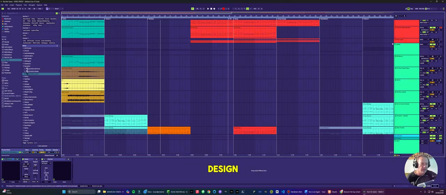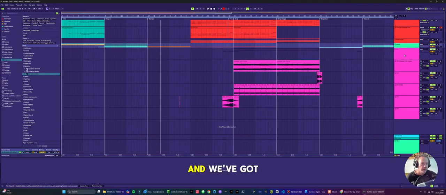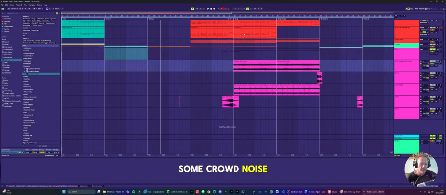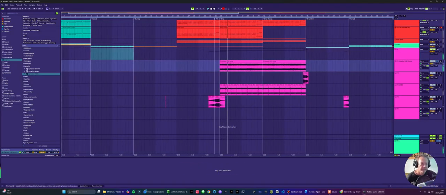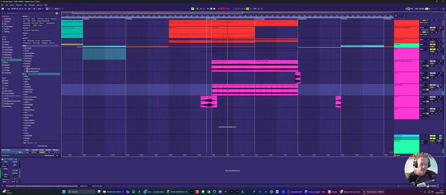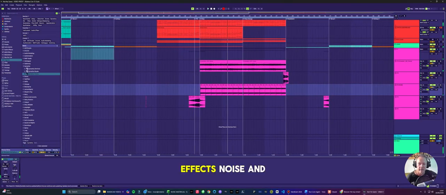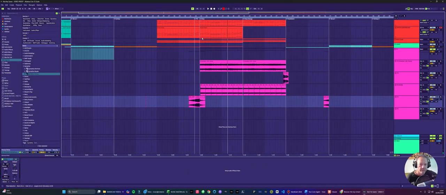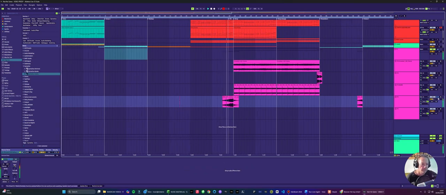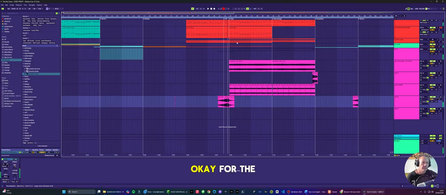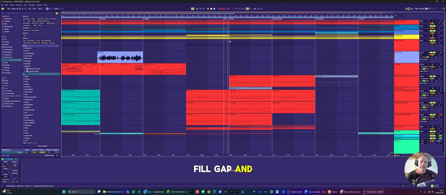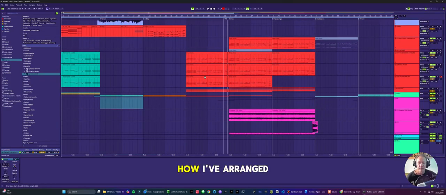So there's a little bit of sound design, and we've got some FXs here. So I've got some crowd noise in here for the drop. Okay, got some more white noise, FX noise, and then we've got some risers here. Okay, for the fill gap and coming into the drop. So yeah, that's pretty much sound design.